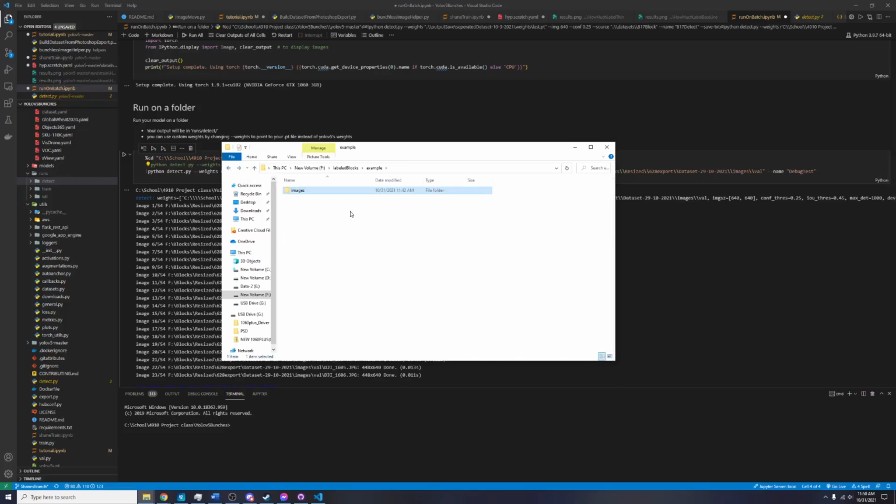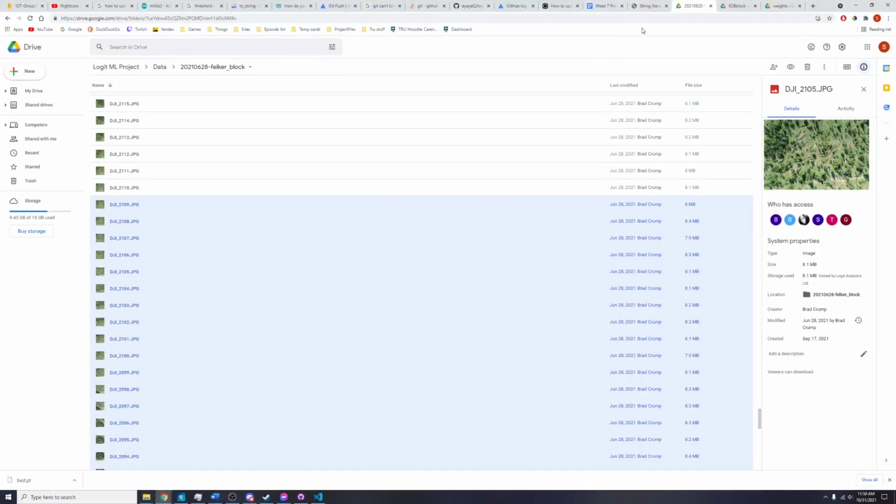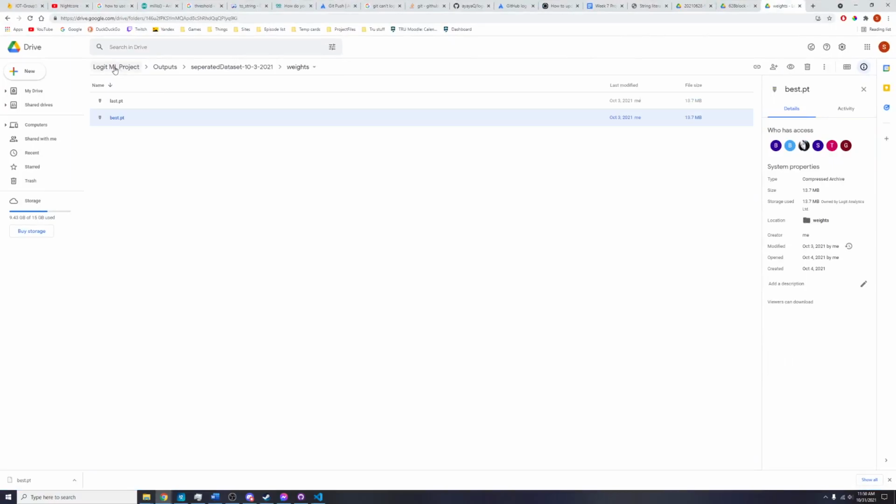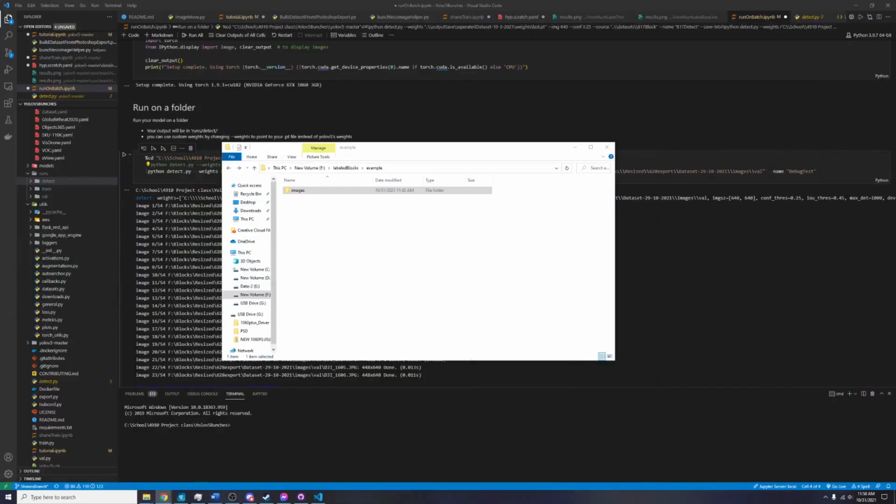And the next thing we're going to do is we need some weights so that we can try and automatically label them. And we can find those in LogNML project outputs. This is my dataset I went with. And then we'll go weights. And we got the best, and I've just downloaded them here. So I'll go ahead and put them in this folder.